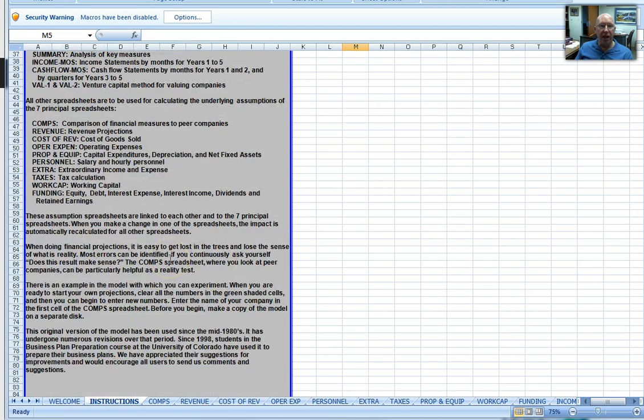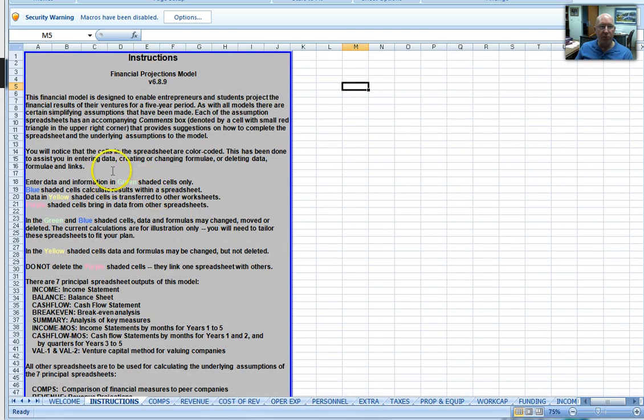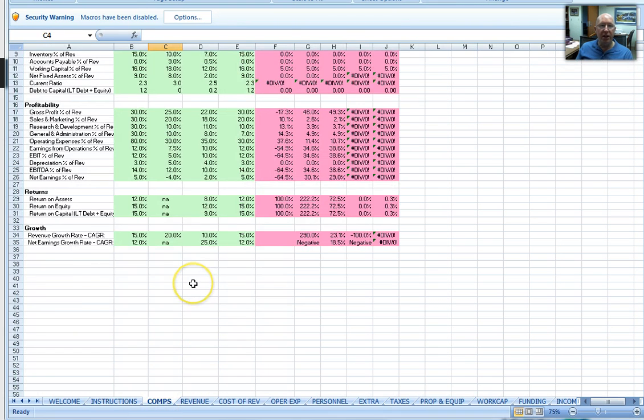Next is the instruction tab. The most important thing I want you to realize is that what is green is what you mess with. The other shaded colors indicate that they are linked to other parts of the spreadsheet, and you fiddle with them at your own peril. The next tab is comps.